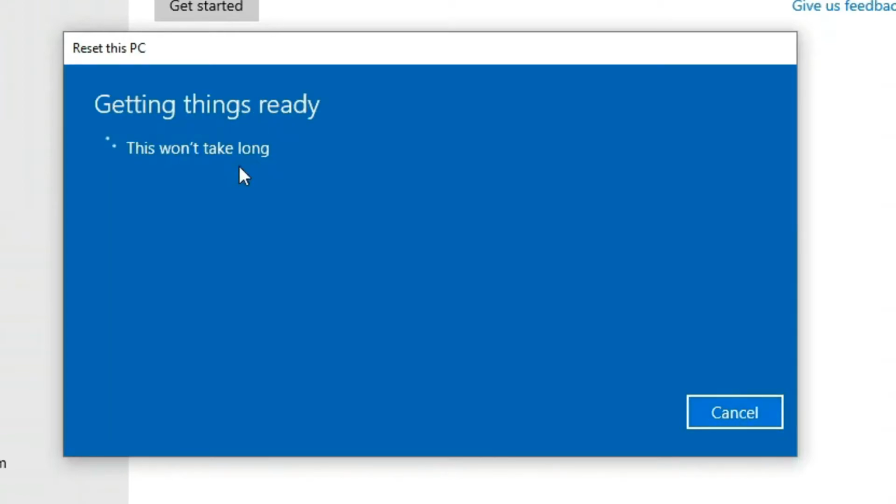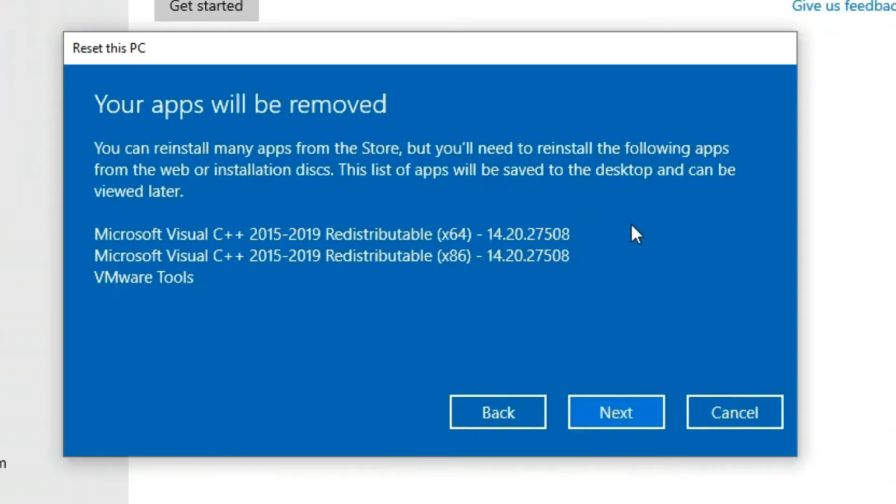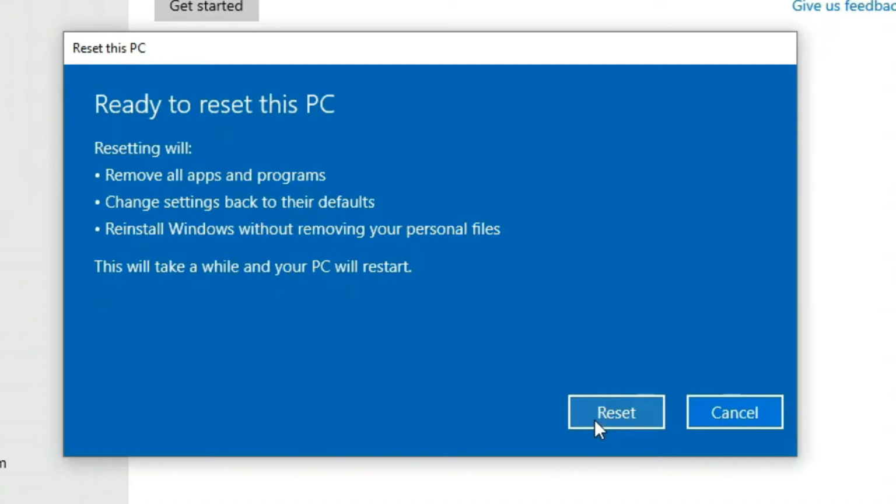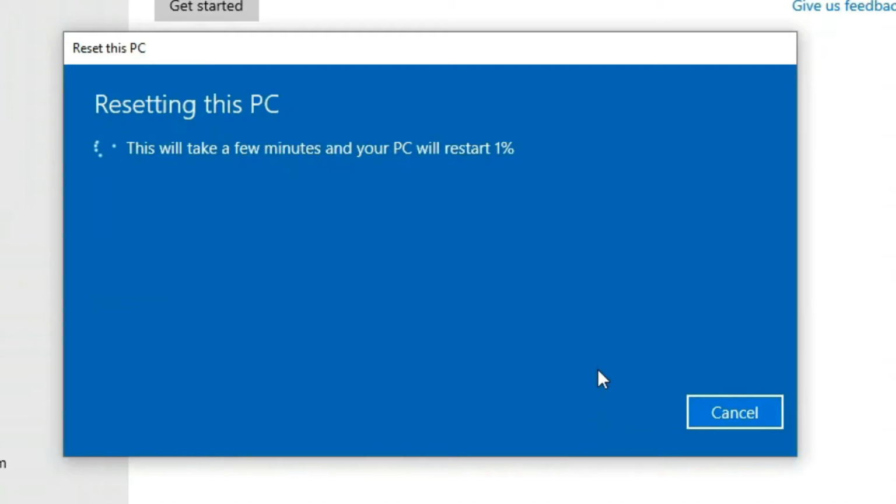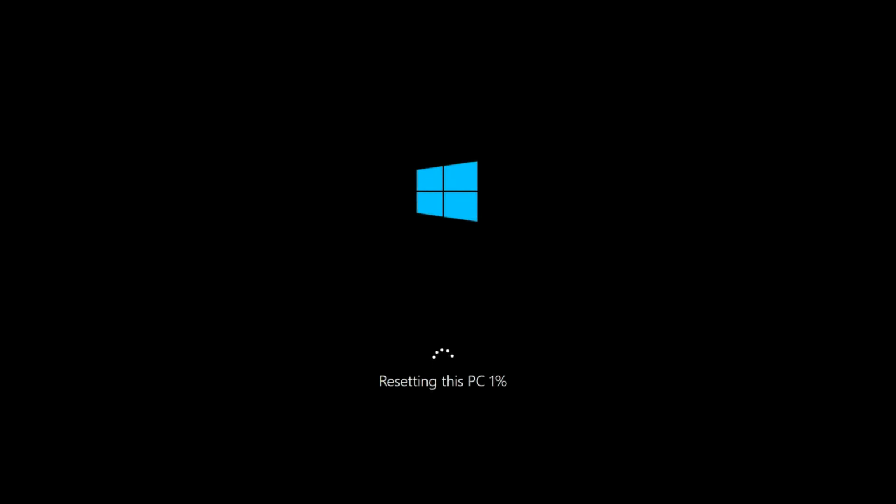The next screen will say Getting Things Ready. Now click Reset. Depending on your device, the time it takes to reset may vary. Your PC will also automatically restart several times. When your PC restarts, you'll see it say Resetting this PC along with a progress indicator. Depending on your PC, the time it takes to finish may vary.